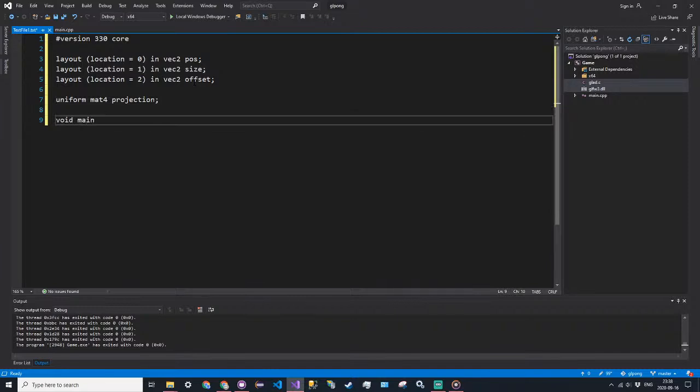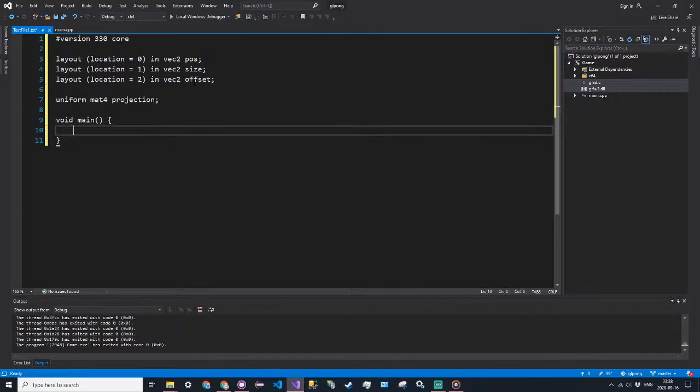So void main. And then we're going to call a reserved word, so gl_Position is equal to projection times vec4. For the first two parameters, GLSL is really good with vectors, so you can pass in and it just makes a lot of sense. Let me just write this. For the first parameter, we're going to say pose times size plus offset, so that's just the scaling and translation. Then for the second parameter, 0.0, and for the third parameter, 1.0.